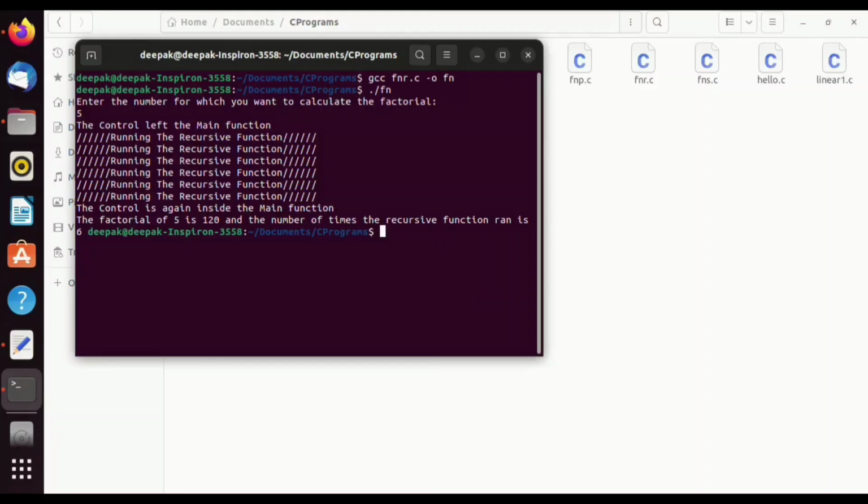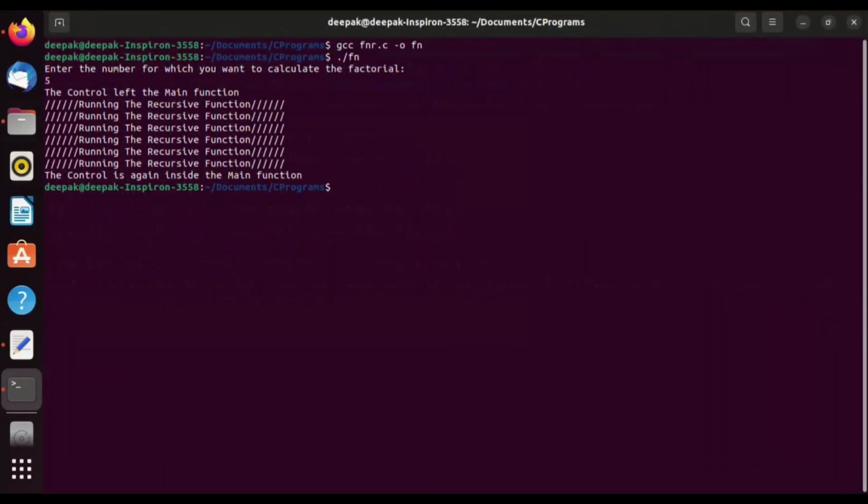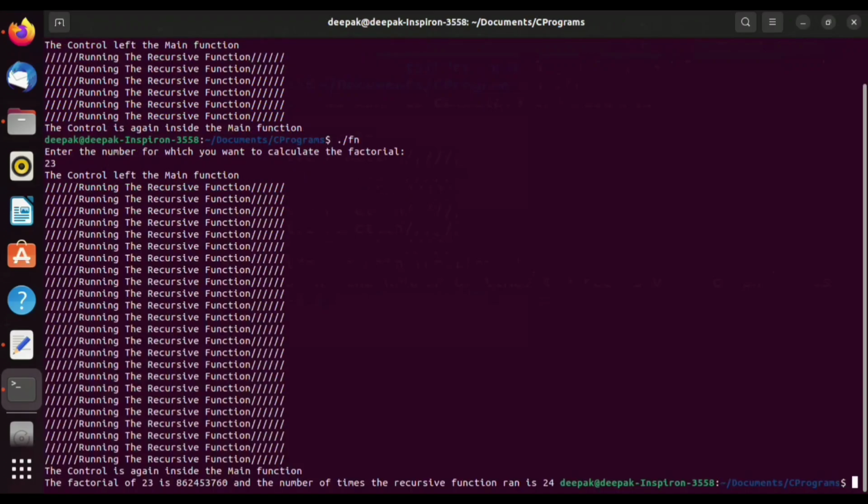Clear? So now again, for example, I want to calculate the factorial using the recursive function of a bigger number, let's say 23. So I'm pressing 23, hit enter. You can see it is running again and again. The size has increased because the factorial of 23 is this, and the number of times the recursive function ran is 24. That is it.